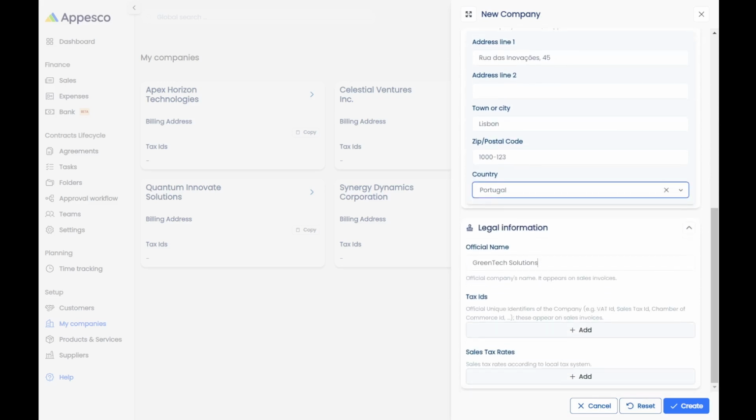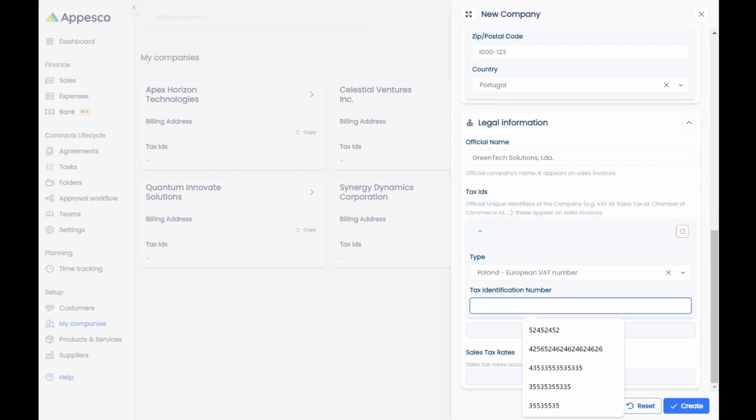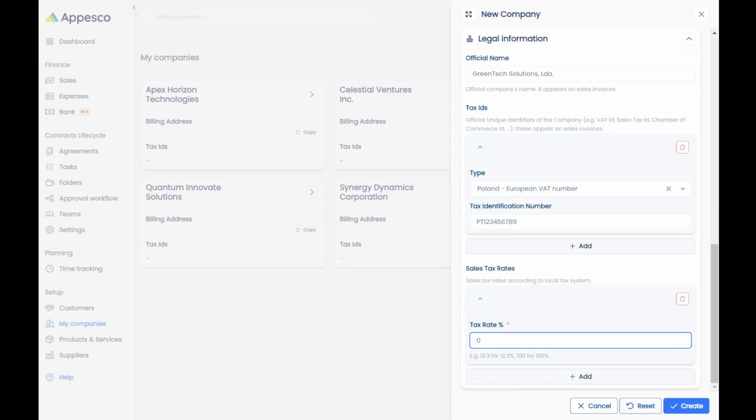Next is the legal information section. Here you'll input the company's official name and the tax ID. You can select the type of tax ID and enter the tax identification number, and sales tax rates. You can also define the sales tax rates, which you can later apply to invoices. Just enter the percentage rate that applies.